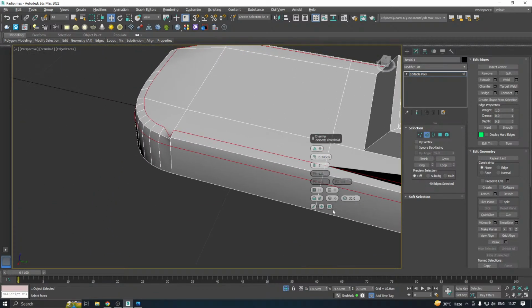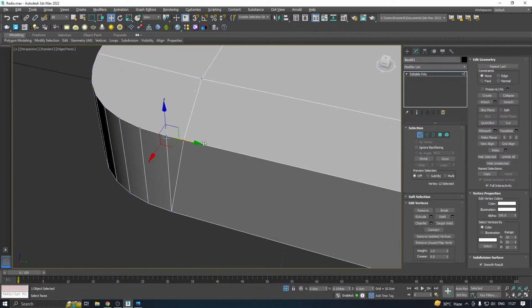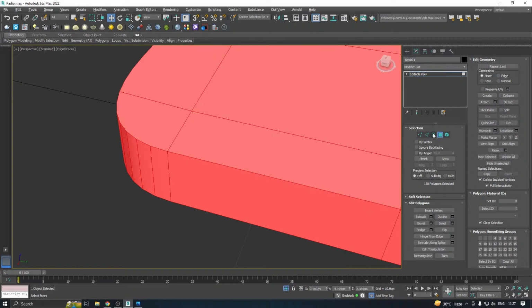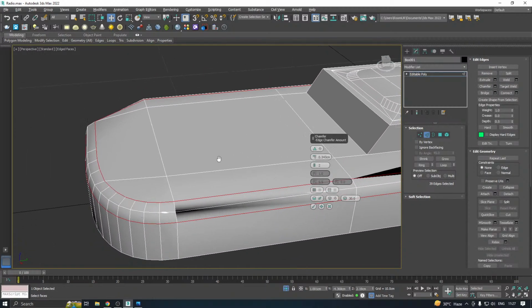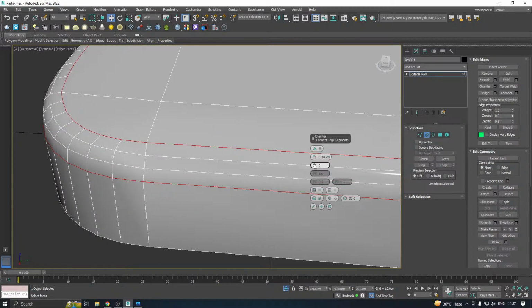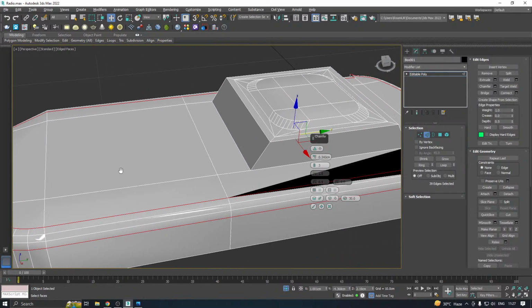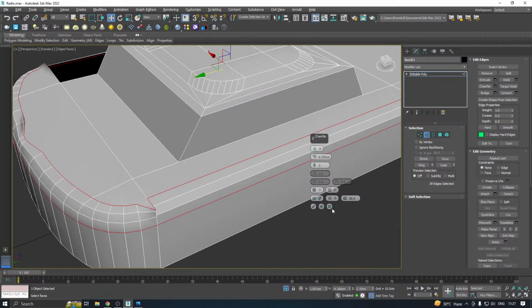Okay, there is something wrong. Wait, I think we should fix. Okay, we have, sorry, two unwanted vertices. Okay, now it should be fine. Except here.